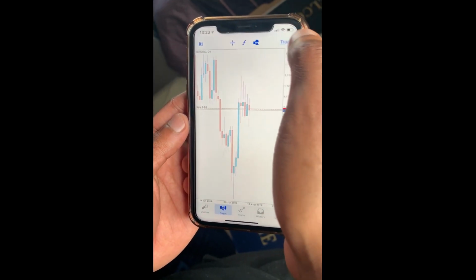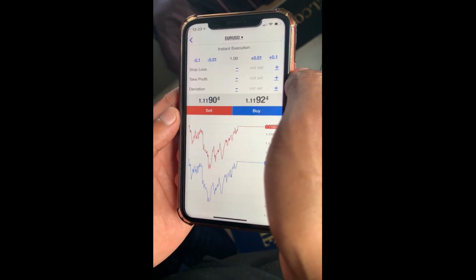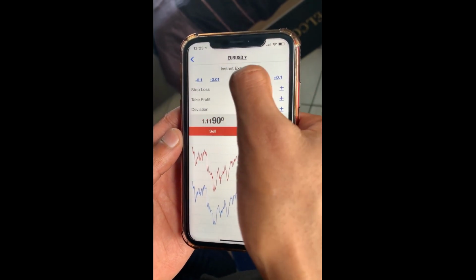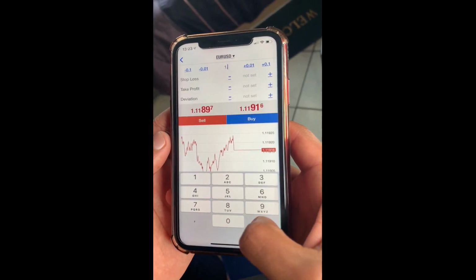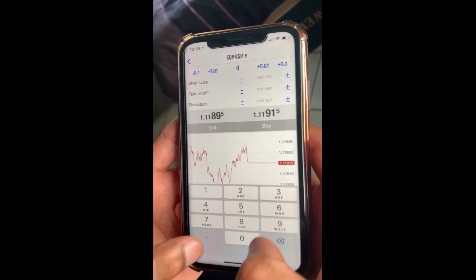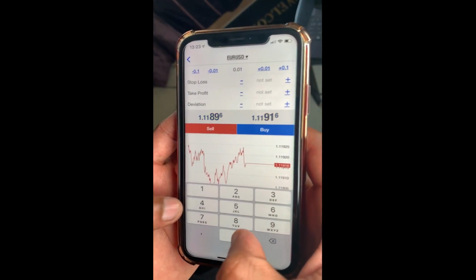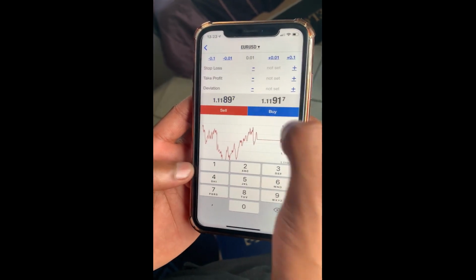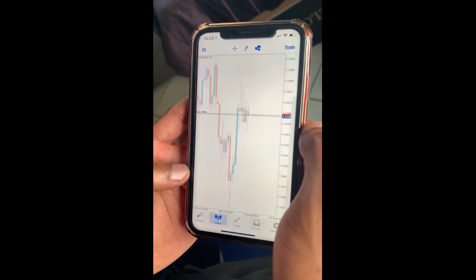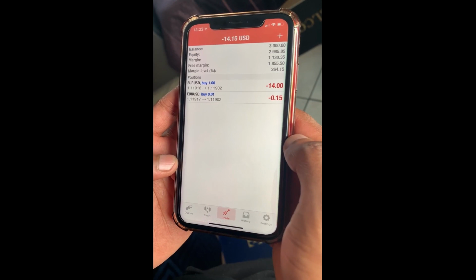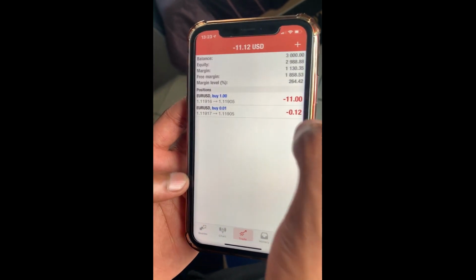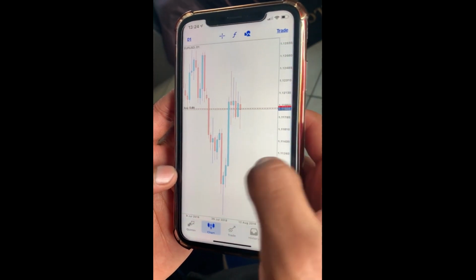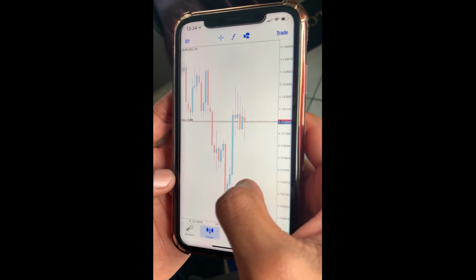So now I want to focus on another thing. We know that we have our execution orders here and we have a lot sizing here in the middle. So we want to make sure you use lot size less than 0.10, as we recommend 0.01 for beginners. That is proper risk management. As you can see, our loss is now less as compared to our first trade because we're using proper risk management. It's important for you guys to know how to do that.